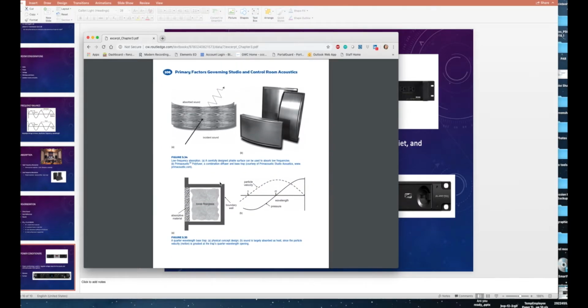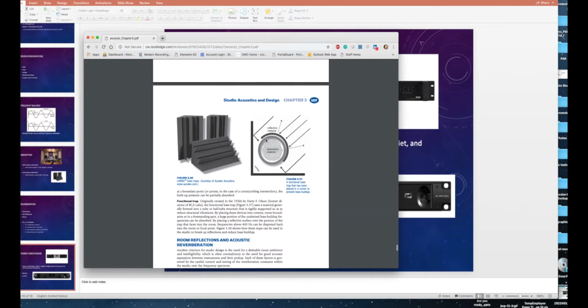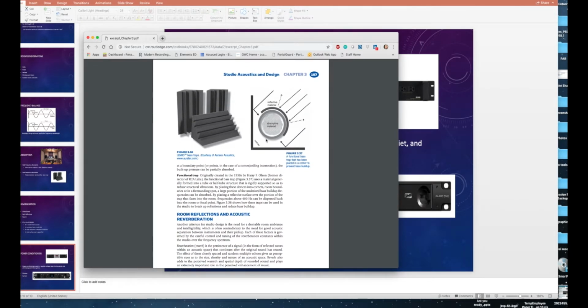And then finally, for low frequencies, there's bass traps where you have sound that you need to absorb so that it stays in the recording. And here's some more bass traps.